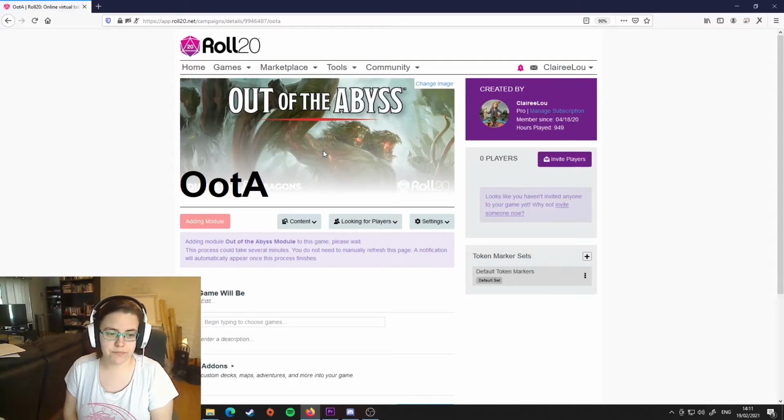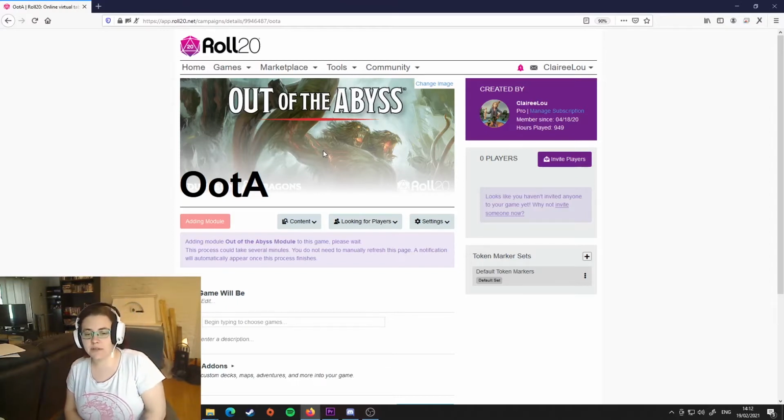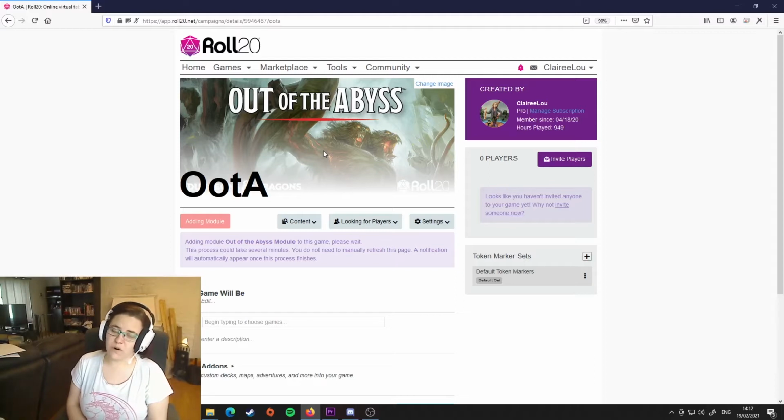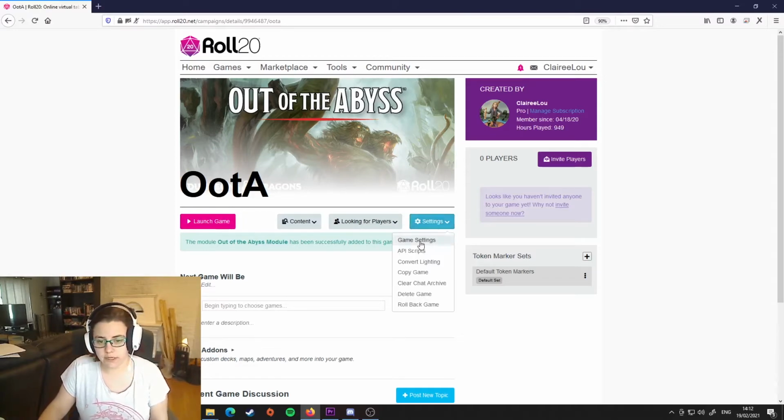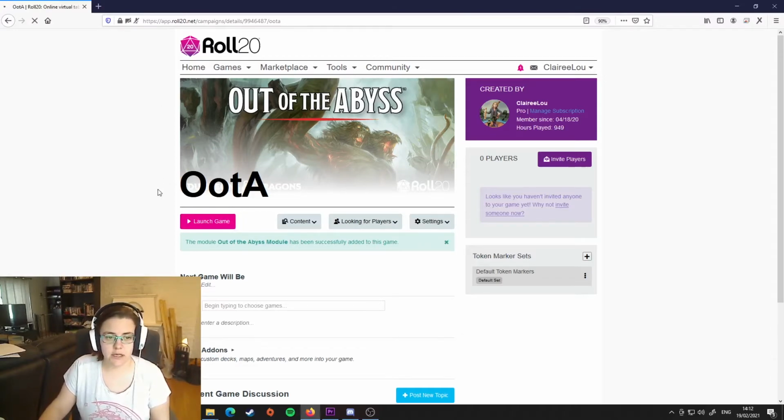Create the game. Depending on the size of the module will depend on how long it would take the server to add it all to your table. Sometimes it takes several minutes, sometimes it'll only take one, maybe not even that. So it's just a case of sitting and waiting, but it will be worth it. It is done.